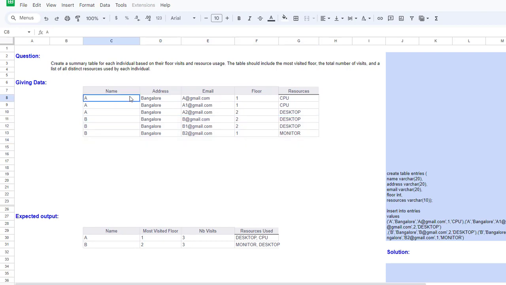Next, we're gonna know the most visited floor for each client. So client A visited floor 1 twice and floor 2 once, meaning that the most frequent floor is 1. And we need to display that. And see here for client B, the resources are desktop and monitor. And we need to show that in the same column, the same row.